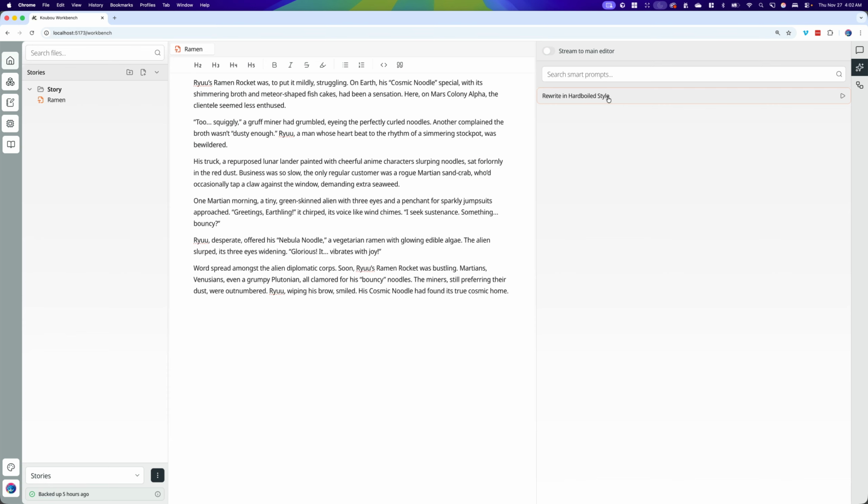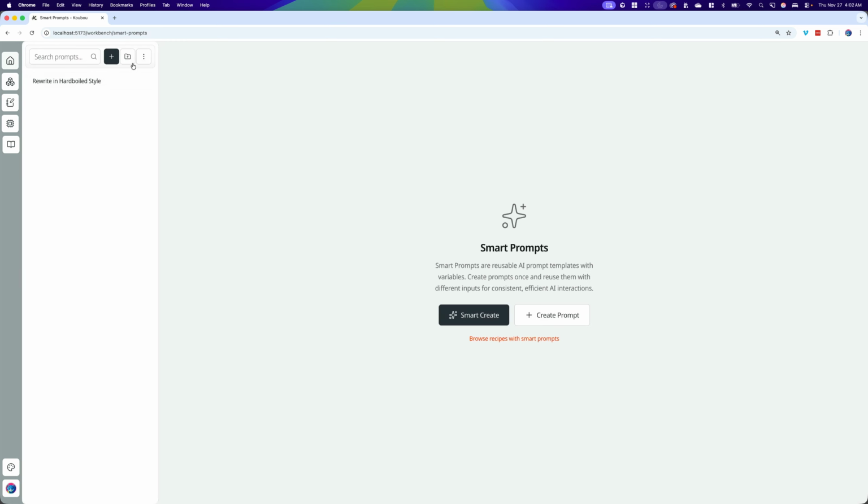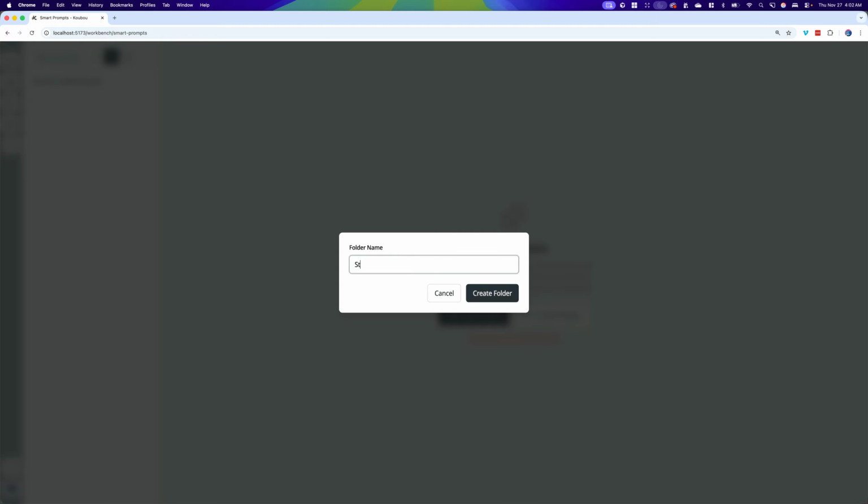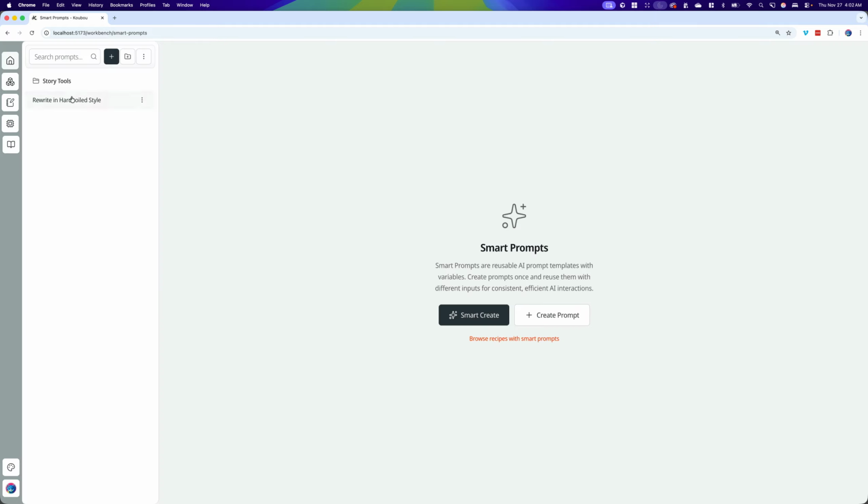Now we've got a little button here. I need to restyle it. Like I said, this is pre-launch information, so sorry if it looks a little bit off. What I'll do is go into smart prompts, create a folder, and we'll say story tools. Okay, create that, and we'll drag that into there so that it's inside of story tools.